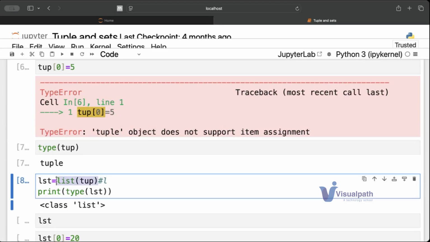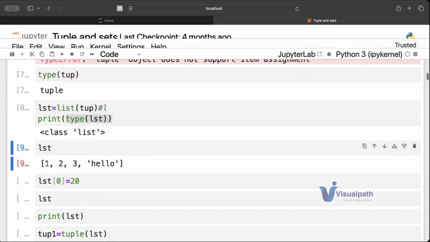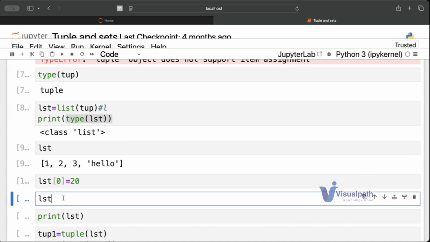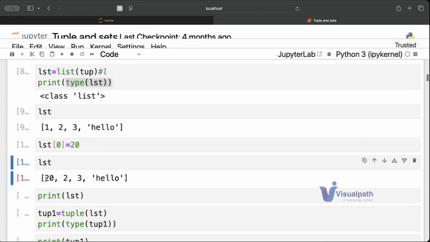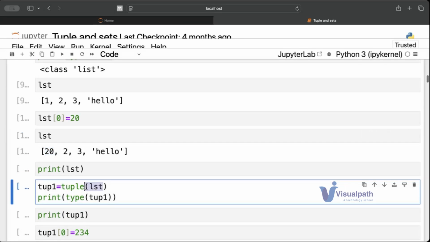So when I converted it to a list, I'm saving it to an LST variable, and when I'm checking the LST variable type, it's a list type, and these are the values it contains. Now I'm updating the item at index 0 to 20. Now this is the new value I have in my list, and now I'm converting my list back into a tuple.